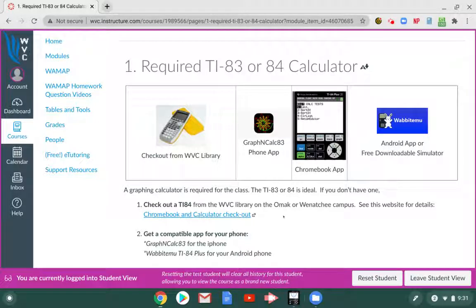Really inexpensive apps for the phone. Graph Calc 83 is a great one for iPhones. For the Android, there's the Wabbit EMU. There's also an app for the Chromebook if you're using a Chromebook. But even better, both the OMAC and Wenatchee WVC libraries have these available for checkout, including curbside service. So you can go ahead and click on that for more information.